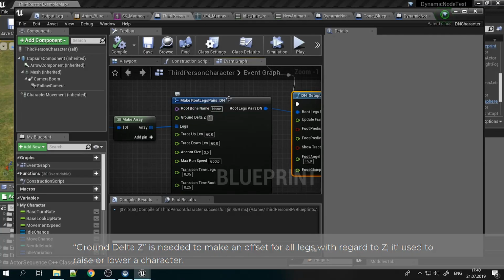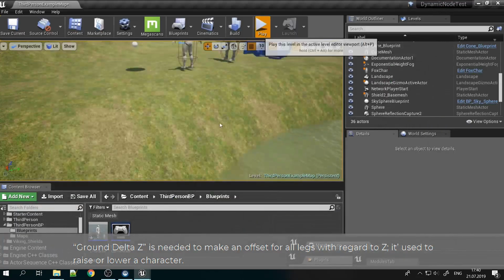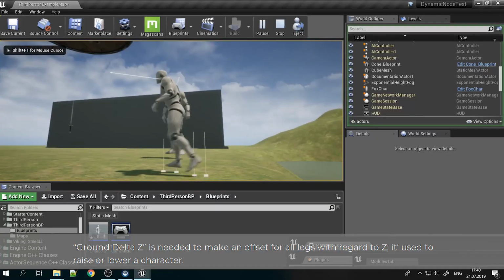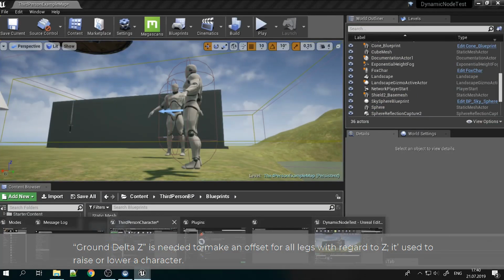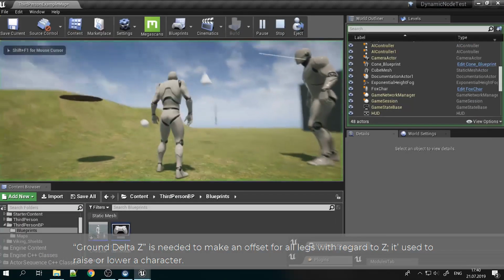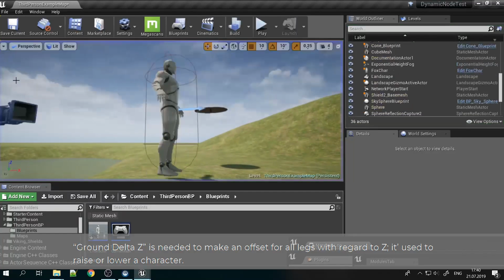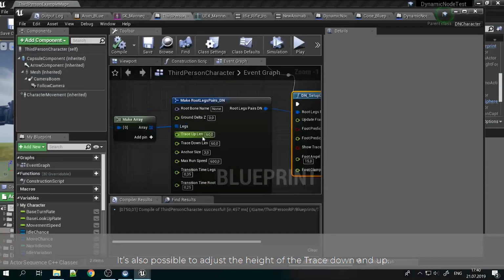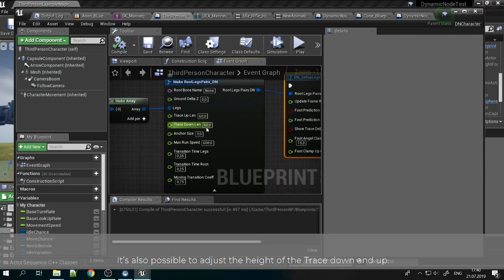Ground delta z is needed to make an offset for all legs with regard to z. It is used to raise or lower a character. It's also possible to adjust the height of the trace down and up.